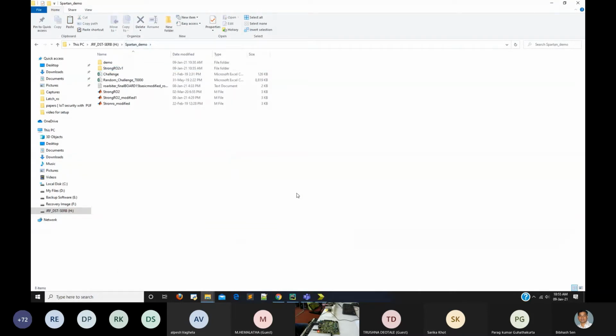Now we need to provide the challenge as well as take the output from the board. For that we will use MATLAB. Okay, so I have already written the code here. Let me open this.